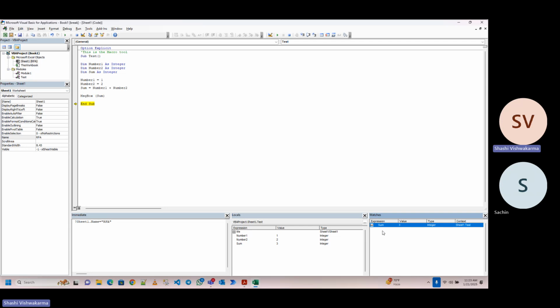What will happen is, you can see here, Sachin, this goggles type of icon. This is sum, and its value is 3, and the variable type is integer. Next it says this is in Sheet1.test, which means the procedure is written in Sheet1 with the name test. So this watch is very important. Suppose you have 200 to 300 lines of code, how will you debug that specific variable? It is best practice to add it into the watch.